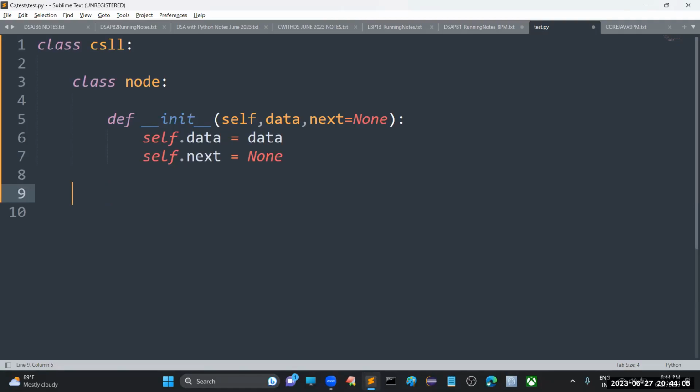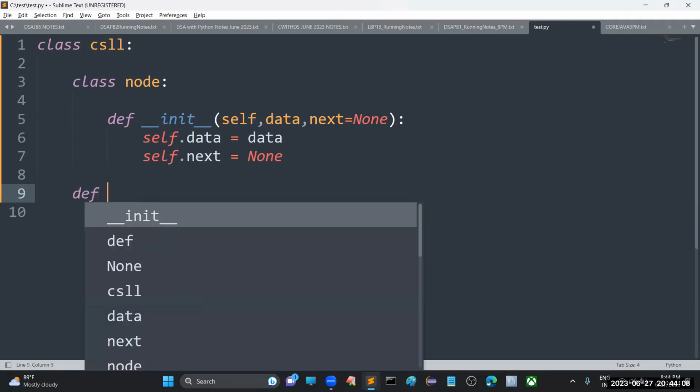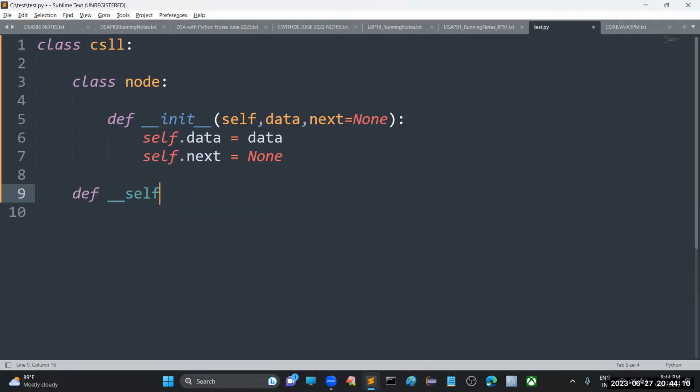Now what do we have to define? You need to define the constructor for the circular single linked list.